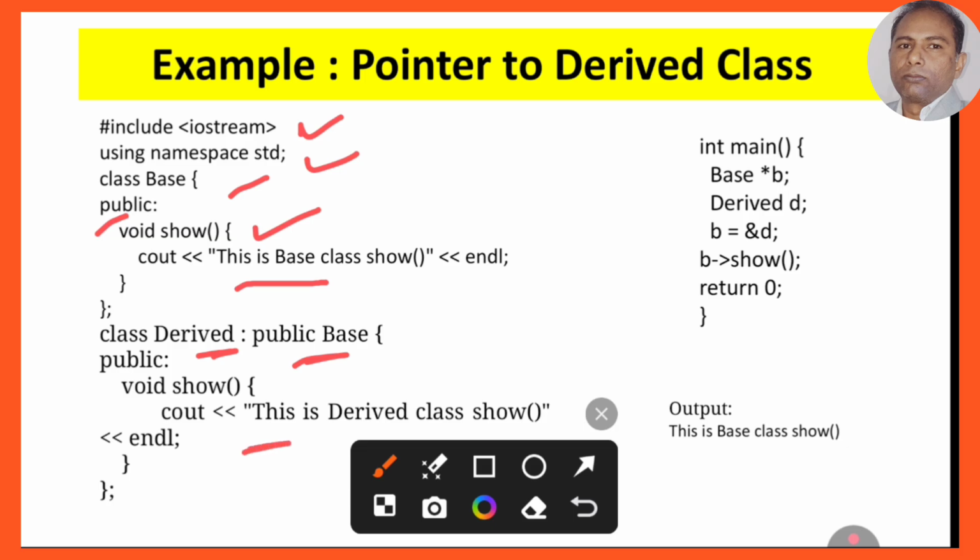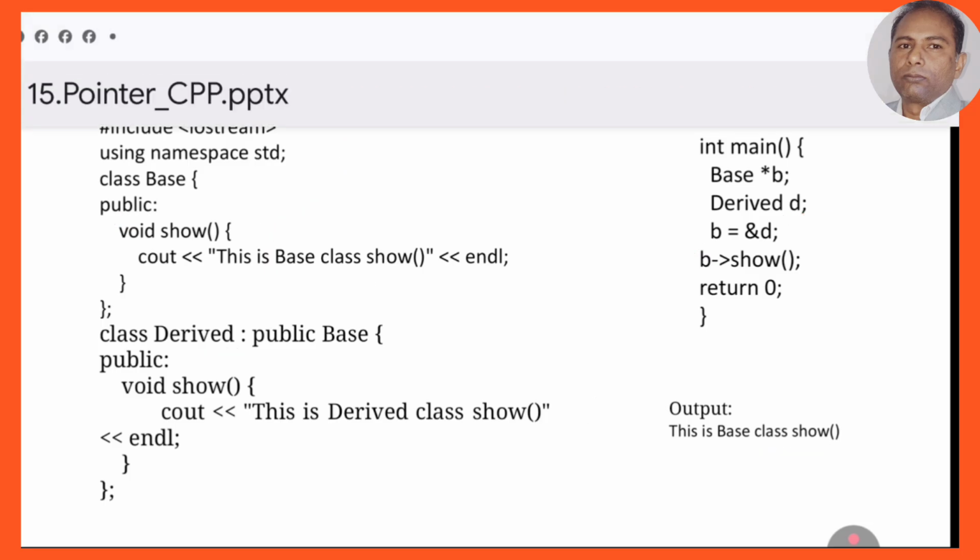Now if we want to make a pointer to the derived class, how will we do it? We will create the pointer. First we write the name of the base class, that is base star b. So b is the pointer here. Then we have made one object for the derived class, d. The meaning of b is address of d. Now if we write b arrow show, it will show the base class. So this will output that this is the base class show. This will not output the derived class show. This is the meaning of pointer to the derived class.